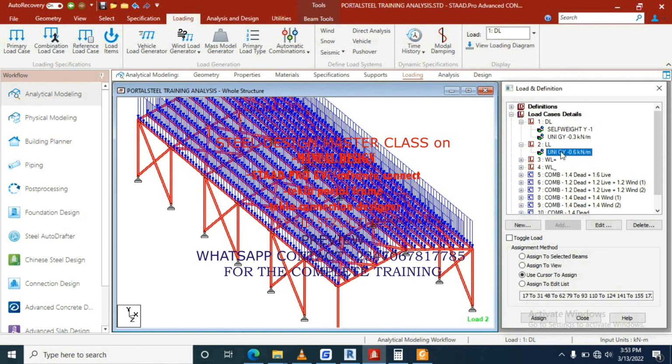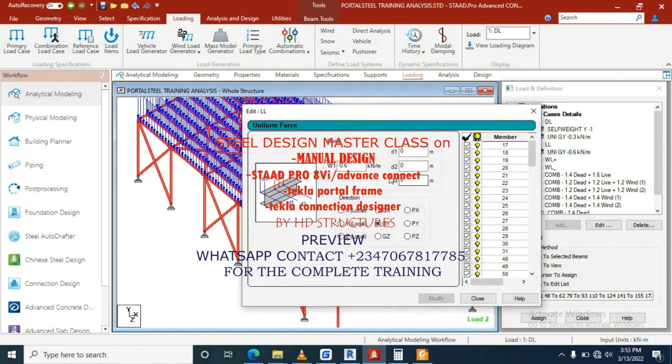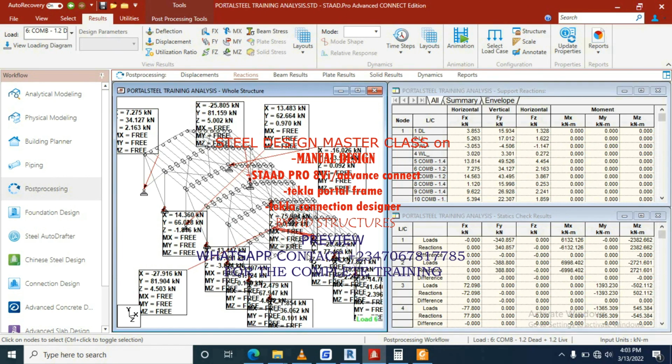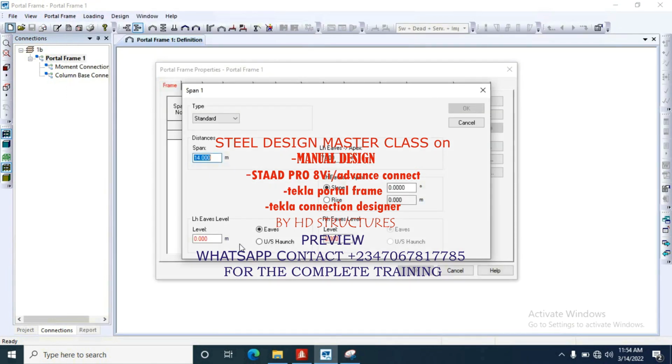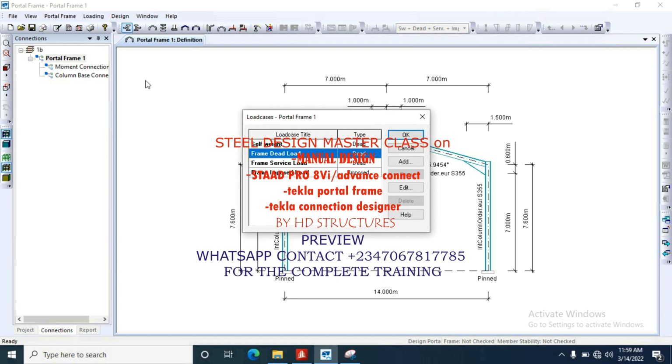And then load now, edit. We'll design our footing since that's from here to here. Talk about the eaves level. I'll put 7 meters. Under load cases now, these are the loads we have. The self weight will be determined automatically.